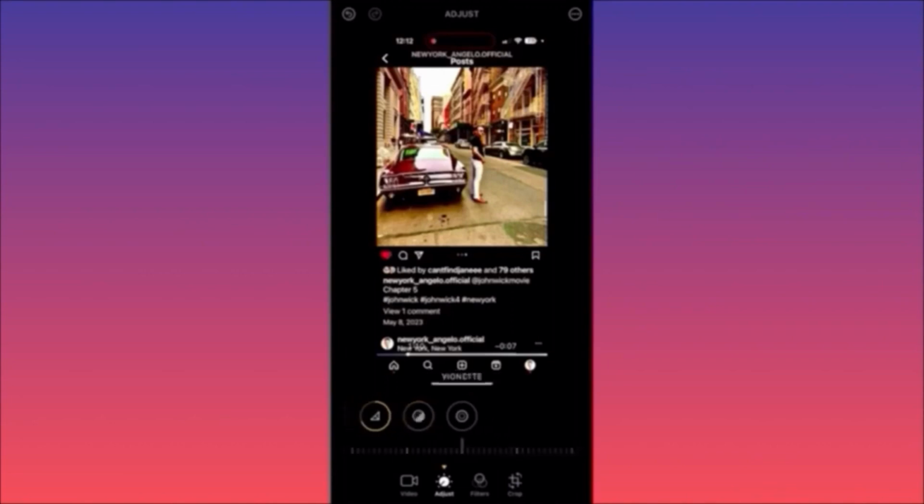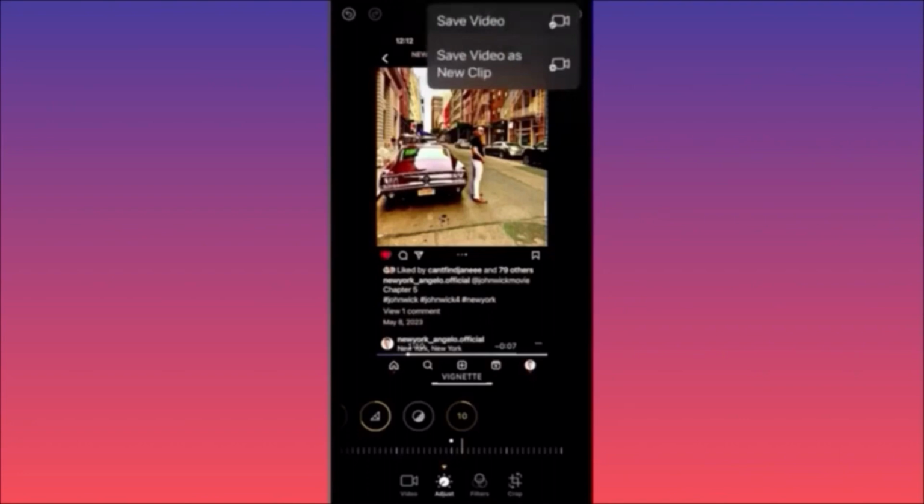Last one is the vignette. Well, this is again not so useful. This brings, I would say, very small details sometimes to pop, but not always. Essentially, guys, this is everything that you need to know when you're editing your videos on your iPhone.